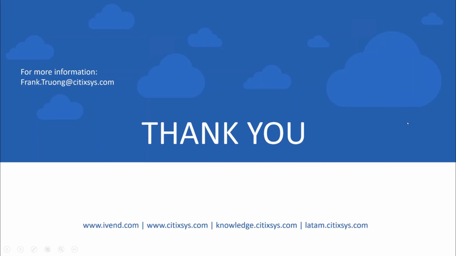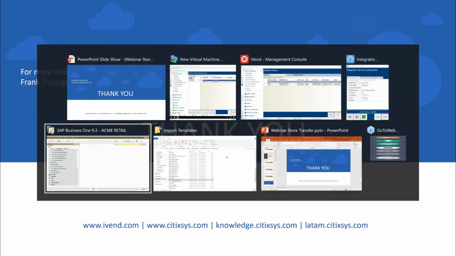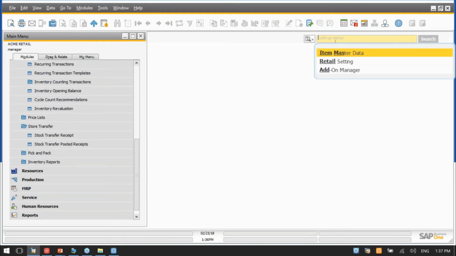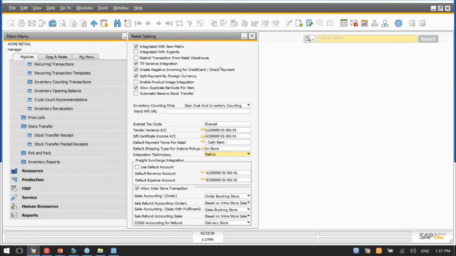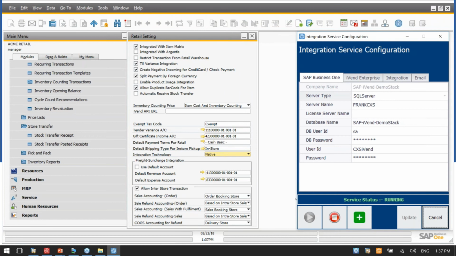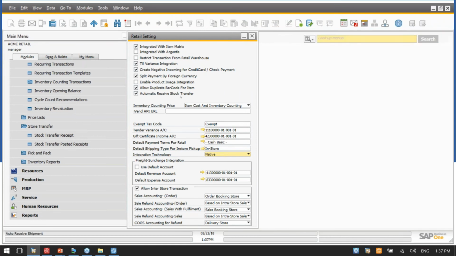So this is the whole message I want to share with you about the stock transfer scenarios in the iVend and with the SAP-BB1. Maybe the last option I can show you with the SAP-BB1 is the auto shipment option. We have a retail setting. So let me enable the automatic receive stock transfer. Before that, I need to stop the integration service. I click stop and I enable automatic receive the stock transfer.